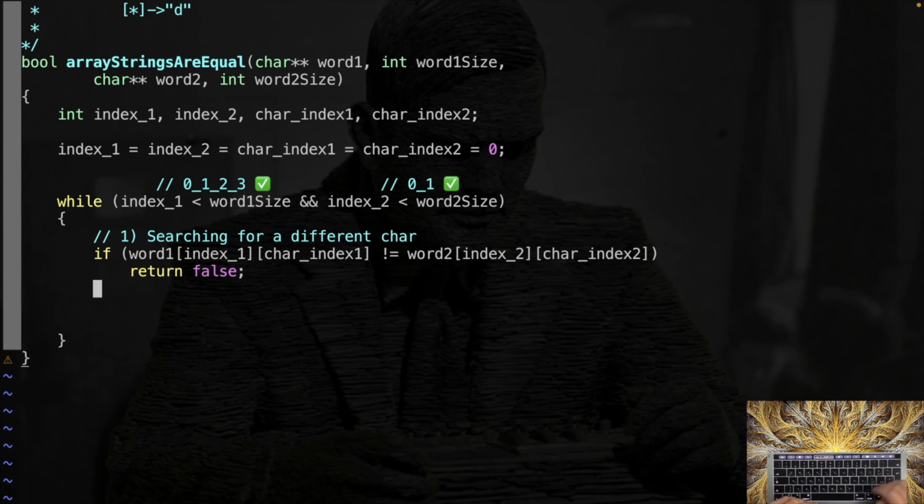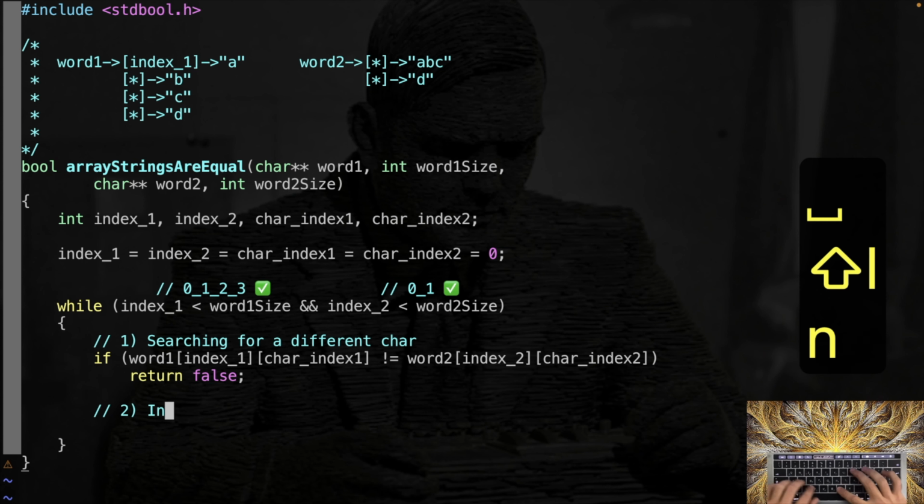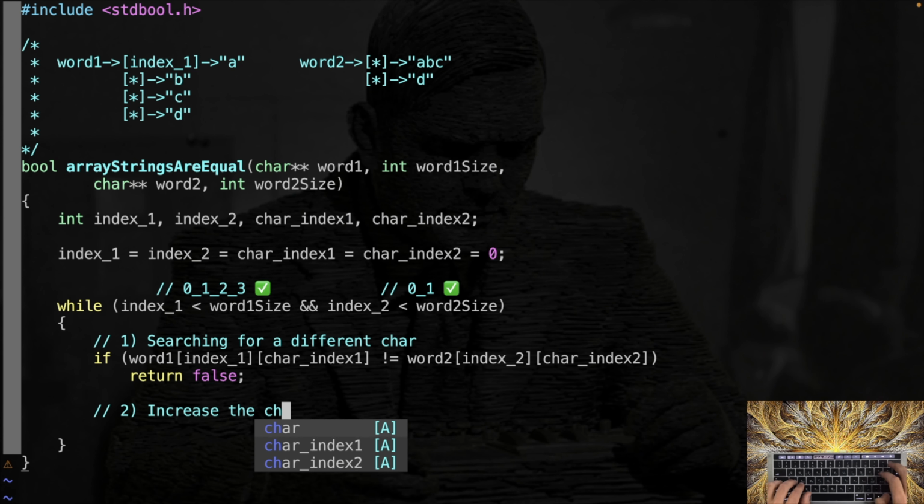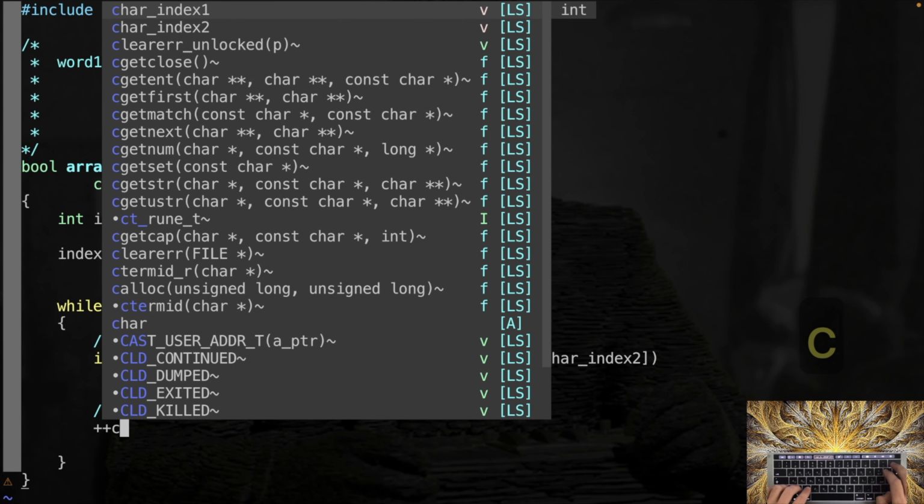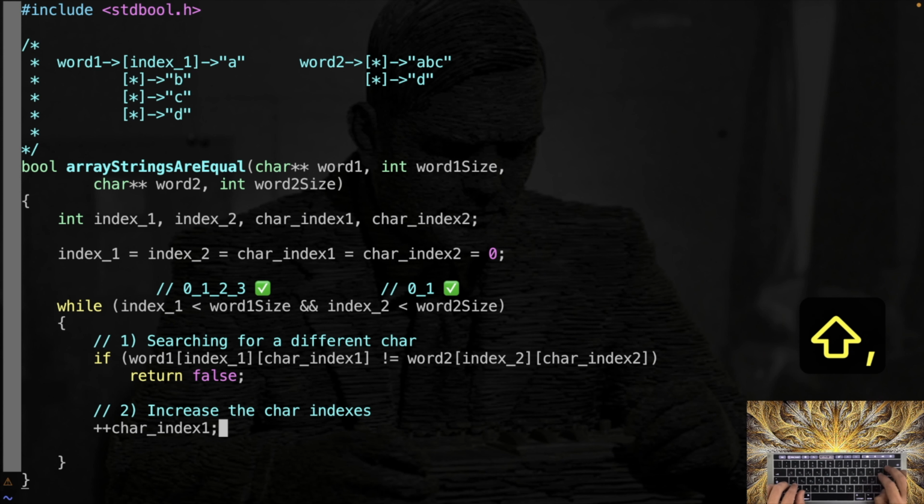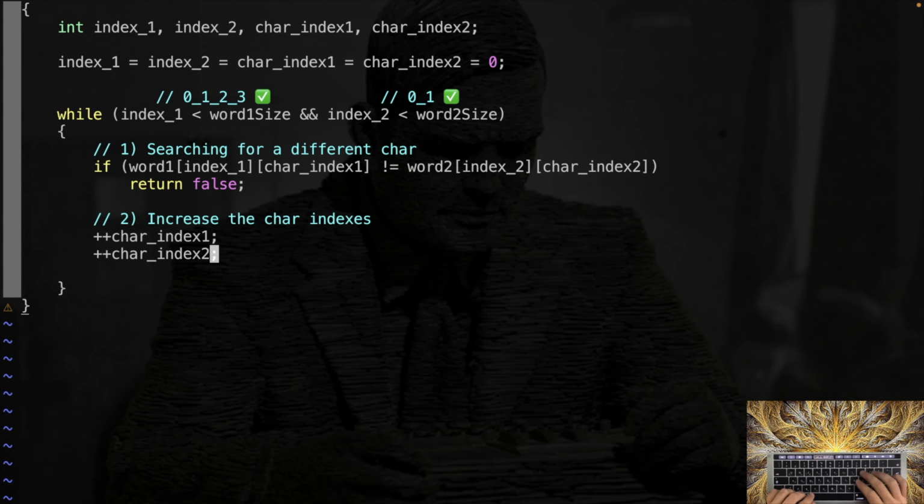are out, we're finished. Now, the problem here is that we are dealing not with regular strings, but with an array of strings. So what shall we do now? First of all, I'm gonna increase the char indexes, right? So very simply, I'm gonna do char index1 plus plus, as well as char index2 plus plus. So we move to the following char.